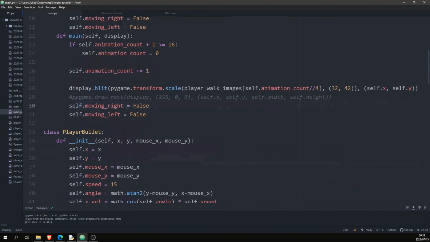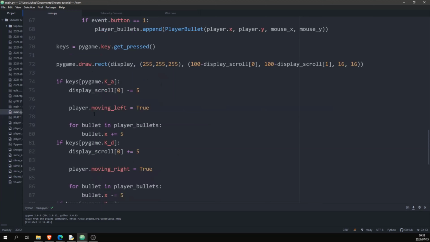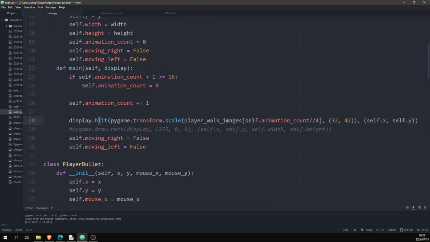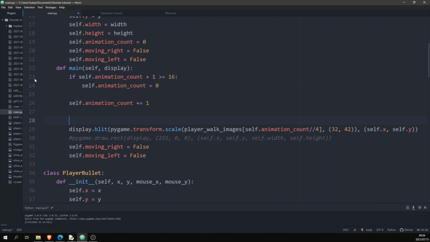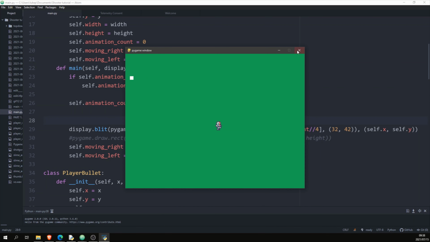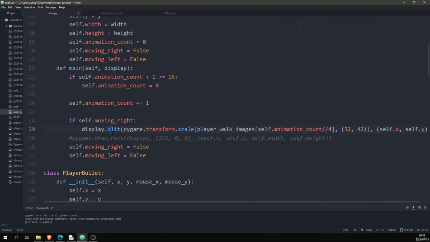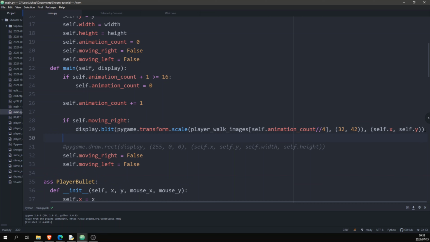So essentially, let's say we're pressing D, then we're going to set moving right to True. Then up in our main function, we are essentially going to do some if statements to work out whether we should be displaying the player left or right. Then we're going to set both of them to False, and we're going to repeat that every frame. So if we look now, this should all theoretically work. Our player by default is moving right. So we're going to say if self.moving_right, then we're going to indent that. So if we're moving right, we don't have to do anything.